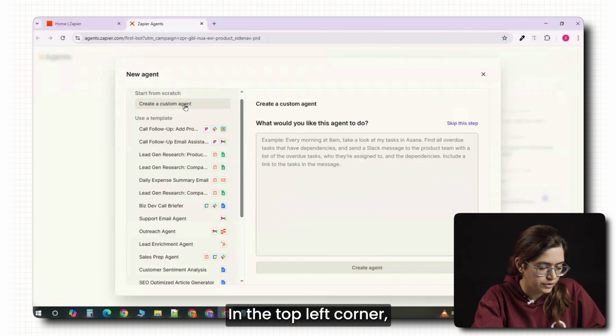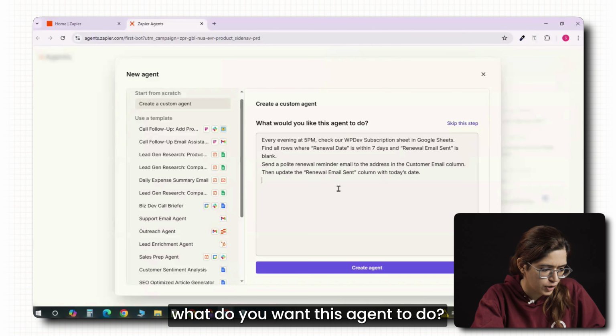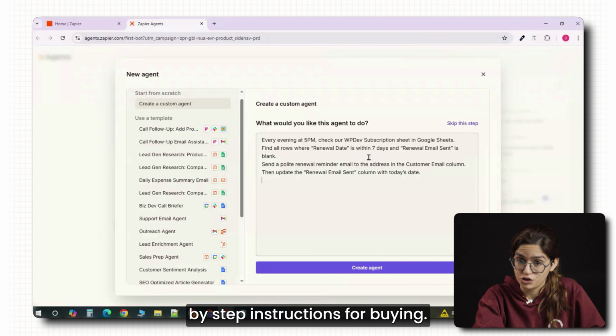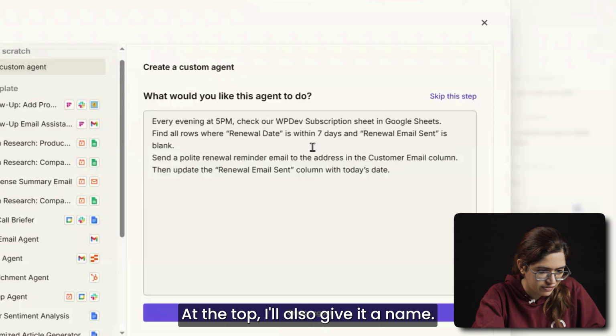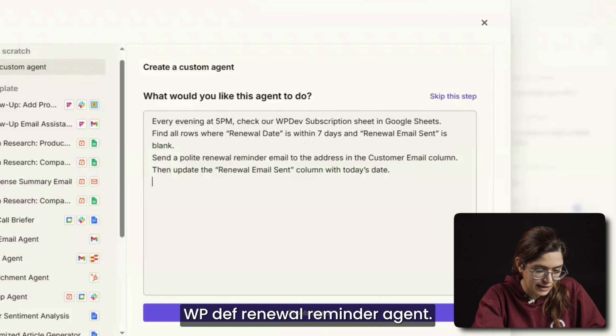In the top left corner, click Create a Custom Agent. On the right, Zapier asks, what do you want this agent to do? So think of it like writing step-by-step instructions for Y. At the top, I'll also give it a name, WP Dev Renewal Reminder Agent. Here's the goal I'll type in.